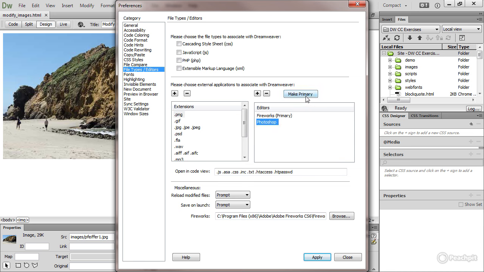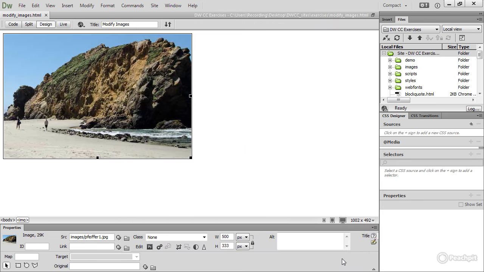If I wanted to make Photoshop the primary editor for PNG files, just select Photoshop and then click Make Primary. If the editor that you want to use isn't listed in this pane, all you need to do is to click the plus button and then go to the Program Files folder on Windows or the Applications folder on a Mac and select the appropriate program. I'm not going to make any changes, so I'll just click Close to get rid of the Preferences panel.